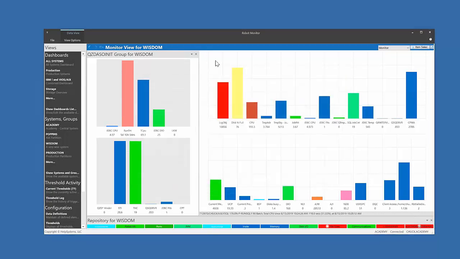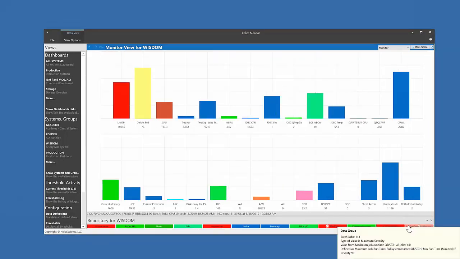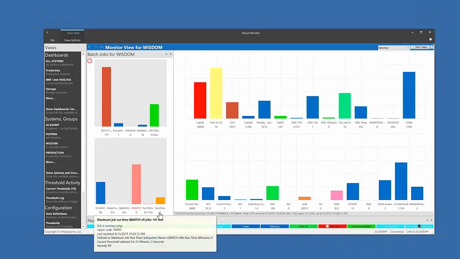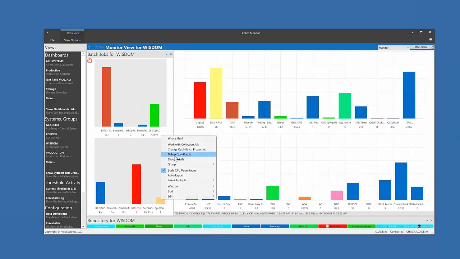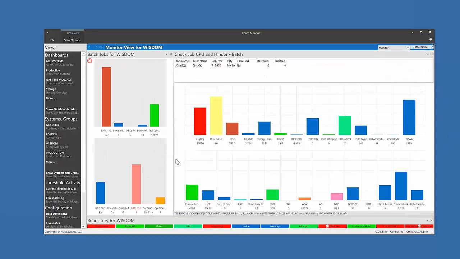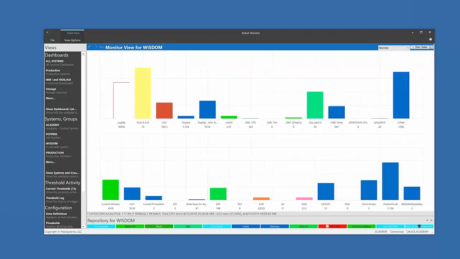Now I also have this same monitor type set up in my batch activity, and you can see that my check job CPU and Hinder says we've got one job being throttled back right now. That's that ugly SQL batch job. And notice the run priority is 99. The run priority started out as 50, but Robot Monitor's actually throttled it back now automatically. So we've lowered the run priority, so it should be impacting our system less than it was when it first started out.